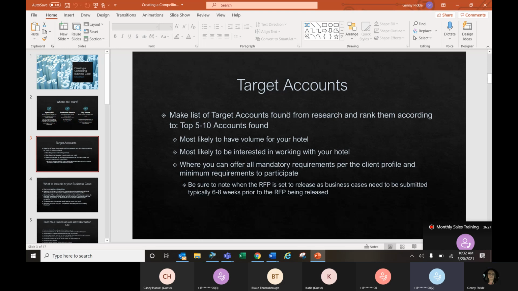How close you are to them. Location, yep, that's a good one. Distance. Yeah, amenities. When you say amenities, you don't want to include just general things. You want to include those value-added amenities.